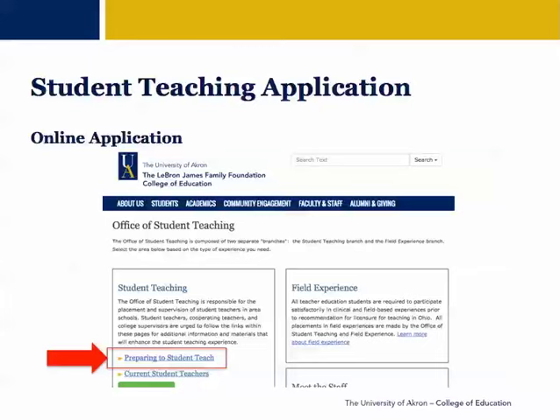Once you start the application, as I said, you can't stop and save. If you do not complete the application and submit, you're going to have to do that application all over again. The electronic application will be available after December 12, 2016, and the Office of Student Teaching will communicate to you when the link goes live.